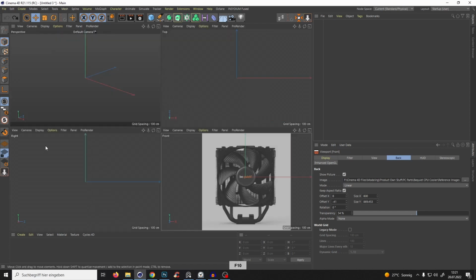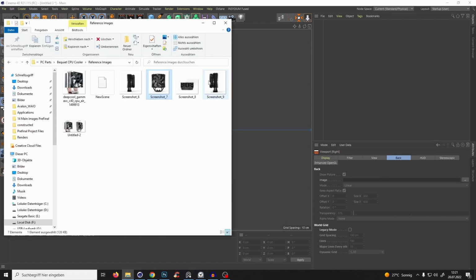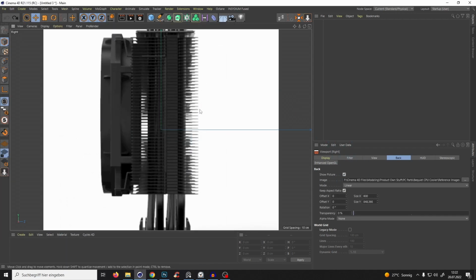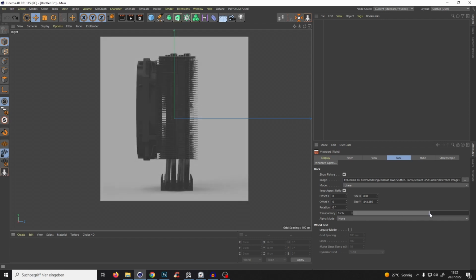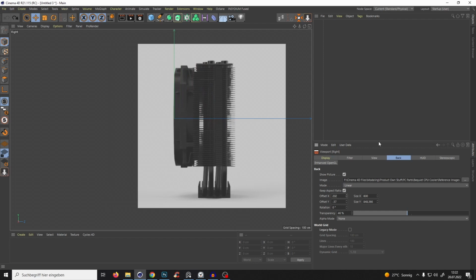And also we go to the right view and make the same for the right view of the reference image. Just drag and drop, zoom out, transparency a bit up, and also bring it approximately to the middle. Yeah, something like that.